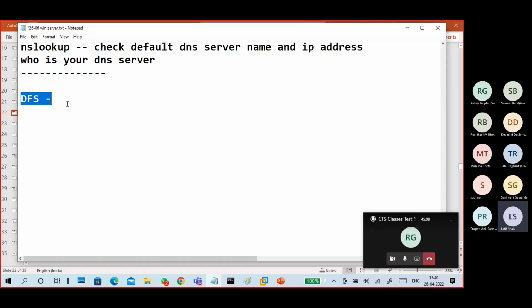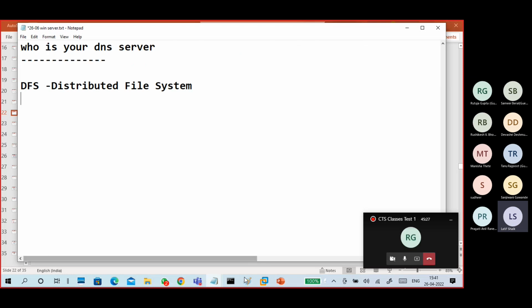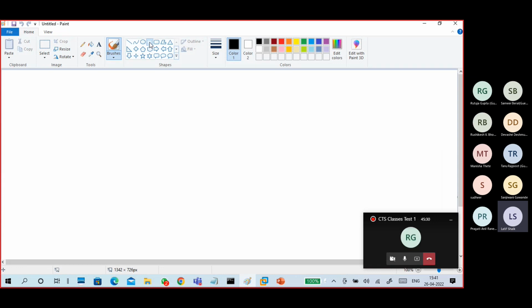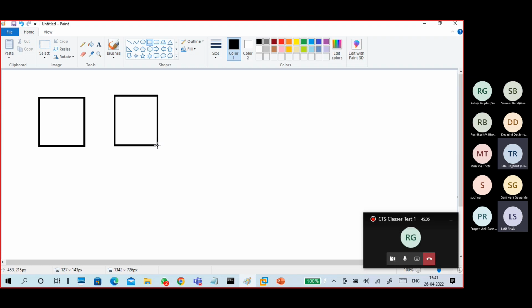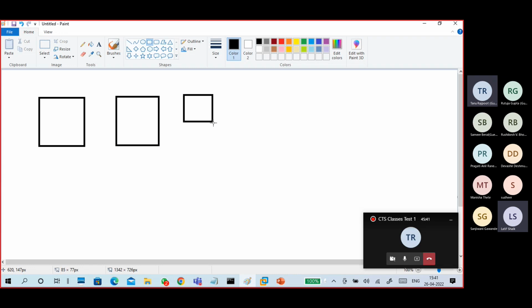So DFS, distributed file system. So what is this distributed file system? Look at here. This is a machine, or think like it is a server. It is another server. It is another server. Okay, this is my client.